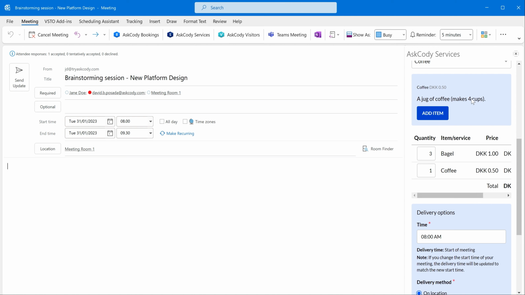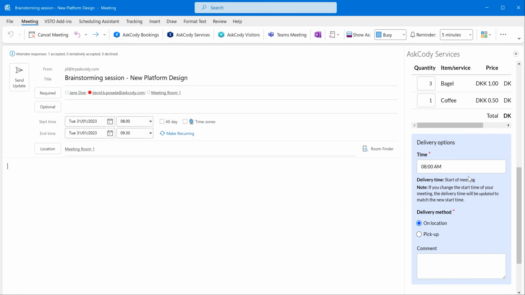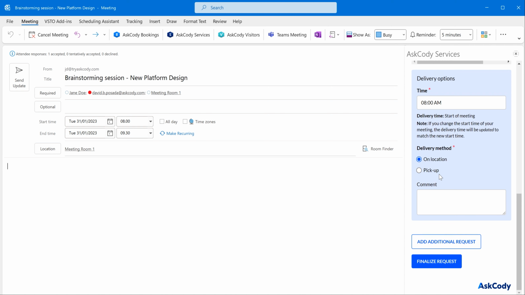Next, we have our delivery options where we can choose a delivery time. For example, if this was a 3-hour meeting, we can have some snacks delivered midway. There are also 2 delivery methods: on location, which is where the items will be delivered to your meeting room, or pickup, where you, the meeting owner, will pick up the items at the provider.